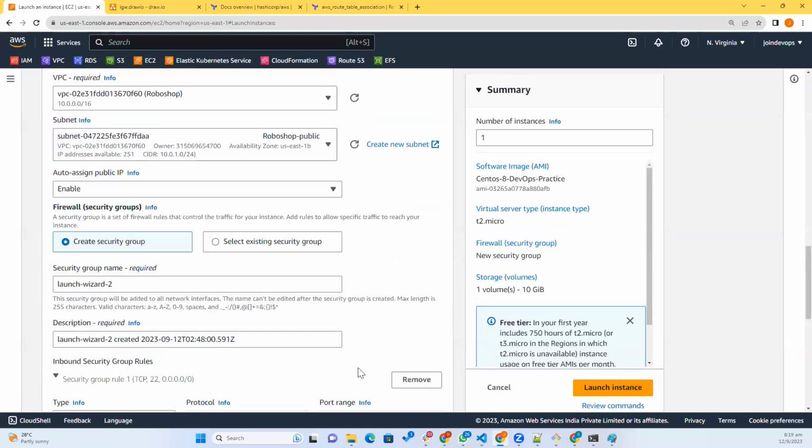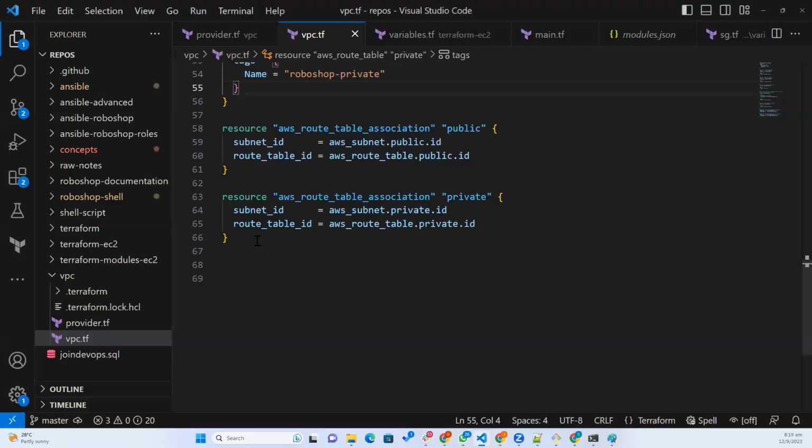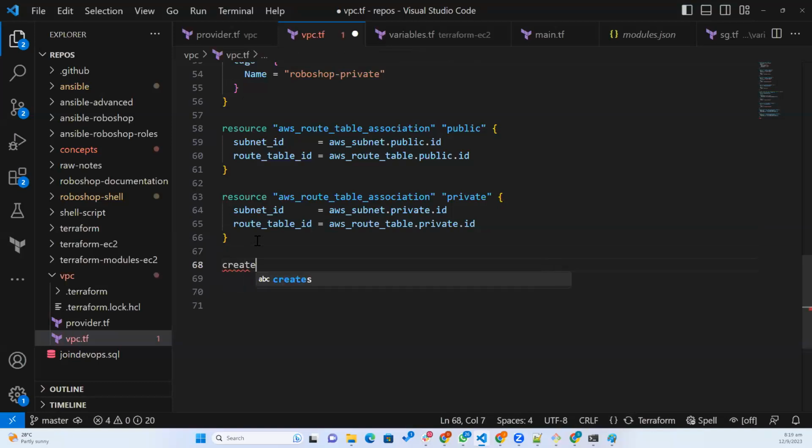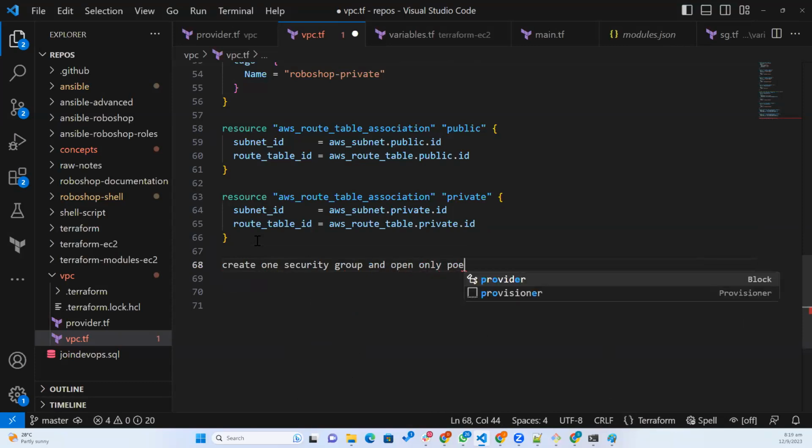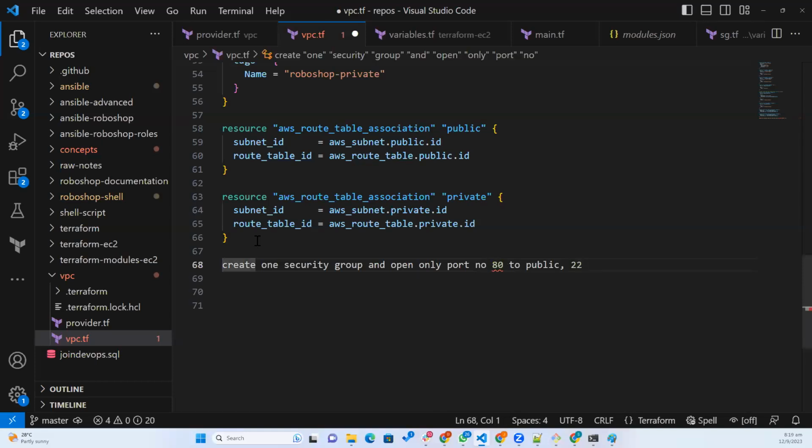So now let us do this one as well. Create one security group. And open only port number 80 to public, and then 22. Generally, we don't open 22 to public. Okay, 22 to open only from your laptop.